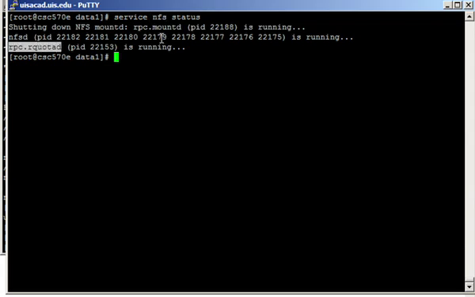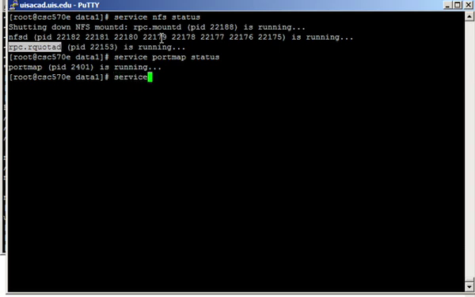Now, NFS depends on portmap, so you also have to start portmap. So you need to have service portmap start, make sure it's started, and there you can see that it's running. And the last one that you need is the NFS lock, which actually helps you lock files when users are using the files. So let's make sure that that one's running. Sorry, it would be service nfslock status, and it is also running.